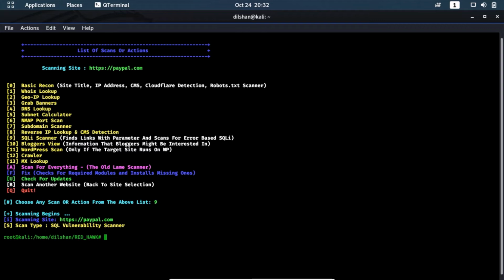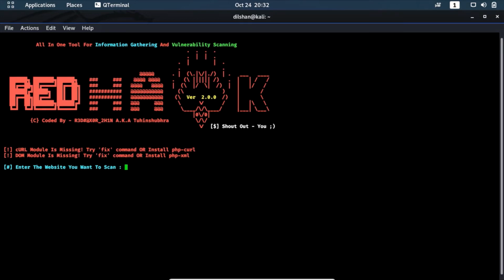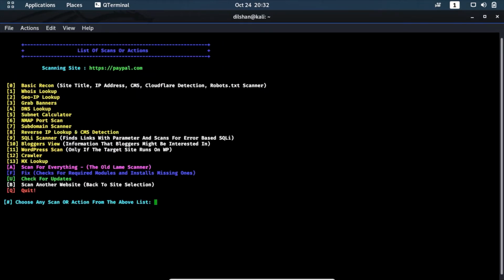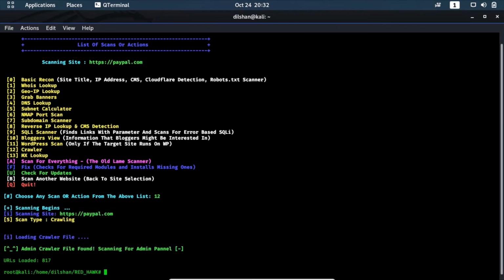And then let's see how to crawl in this tool. In order to crawl, the number is 12. Actually, these tools don't give us much detail.